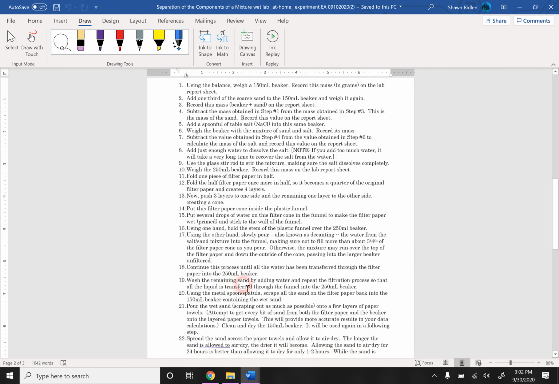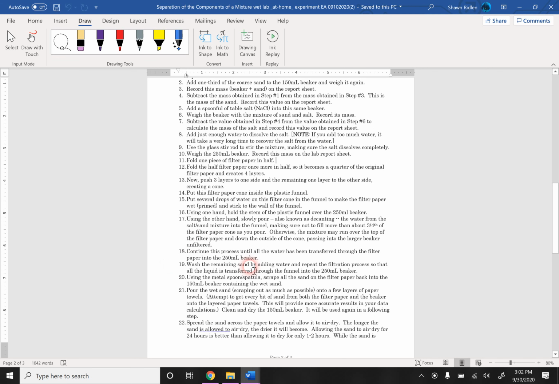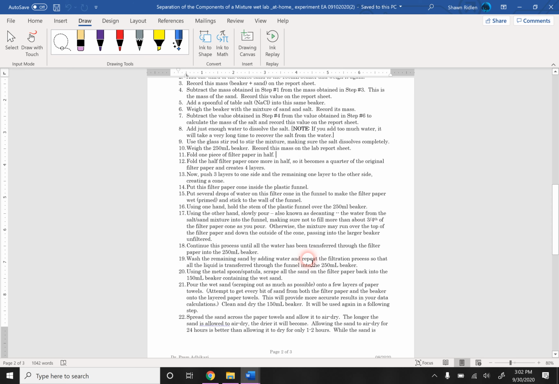Okay, so 18, just keep doing this until you filter the entire mixture. And it says wash the remaining sand by adding water and repeat the filtration process so that all of the liquid is transferred to the funnel. And the reason you're doing this step is to make sure that you get all of the salt extracted from the sand. Otherwise, you'll end up leaving some of it behind.